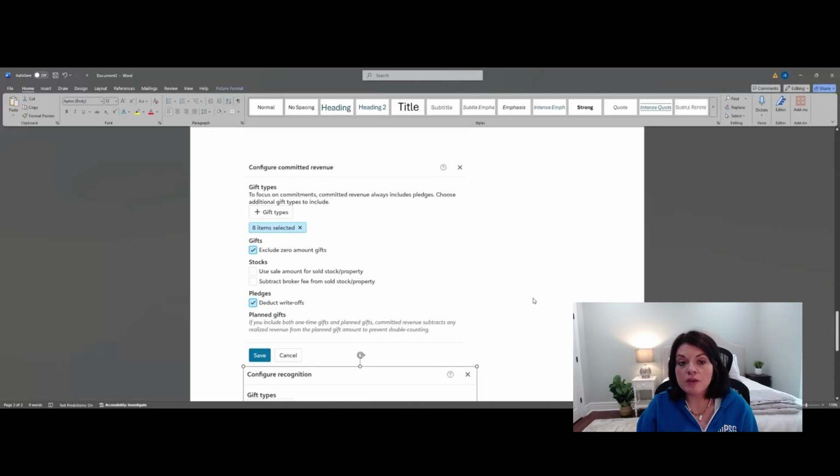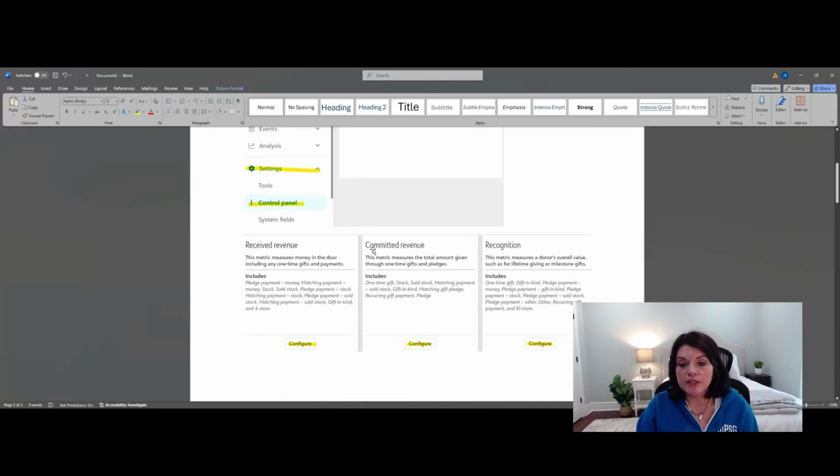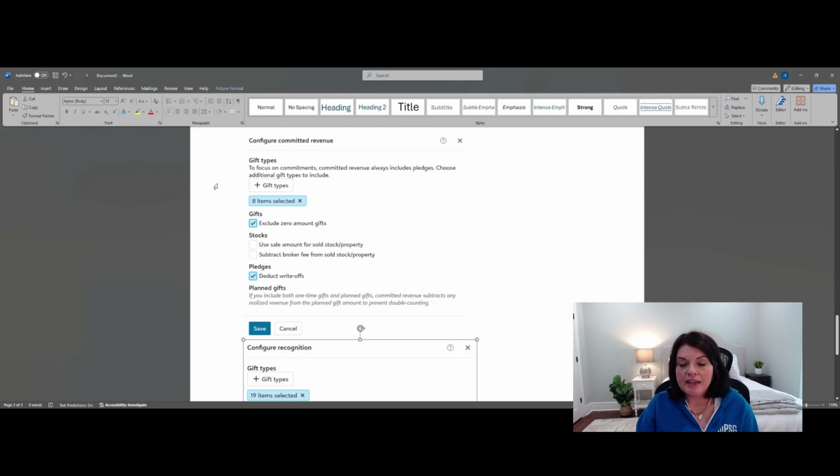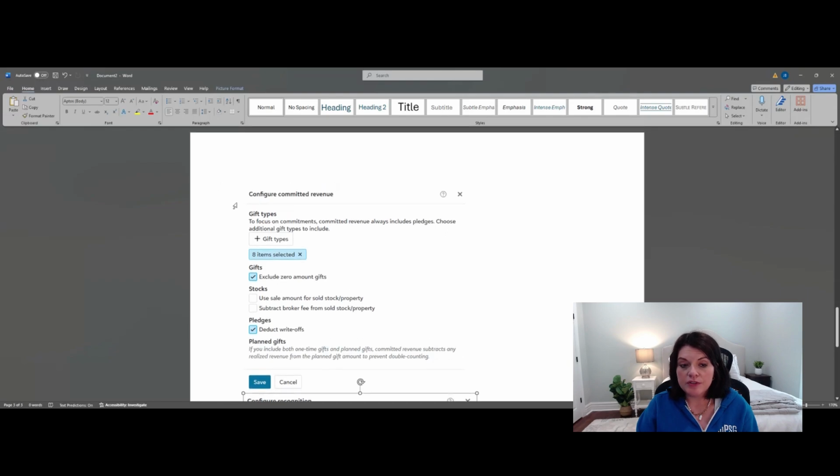If we look at the committed revenue, going back to our committed revenue, we're going to click configure, and it's going to bring up a very similar screen. It's going to let us know that if you're focused on commitments, it's always going to default to include pledges, and then you can include any other gifts that you would like. Typically for committed, we see one-time gifts or cash, pledges, stock, matching gift pledges, and then recurring gift payments. And with other and gift in kind, that's really up to the organization how they want to track and count those.